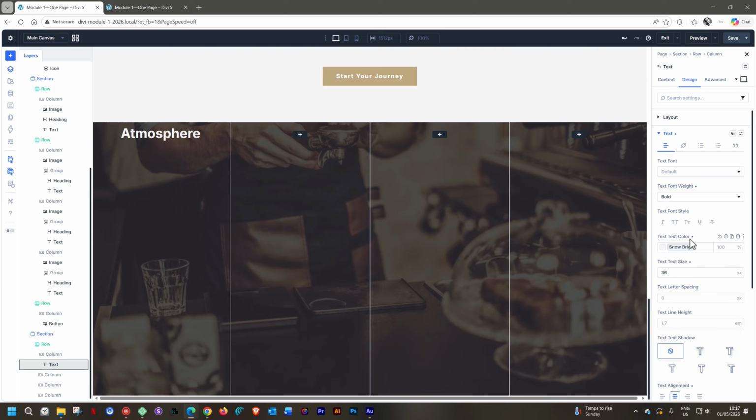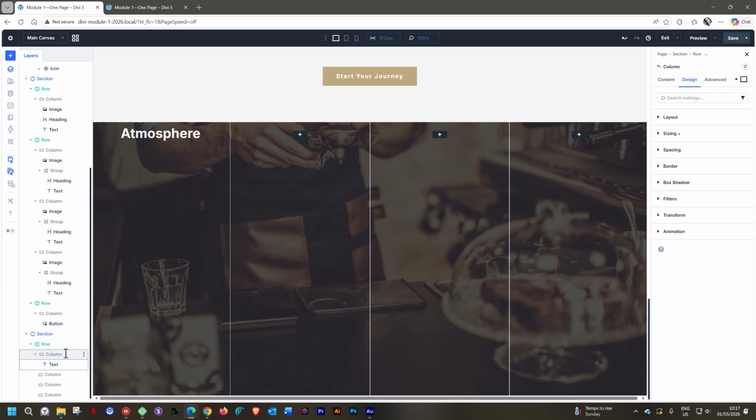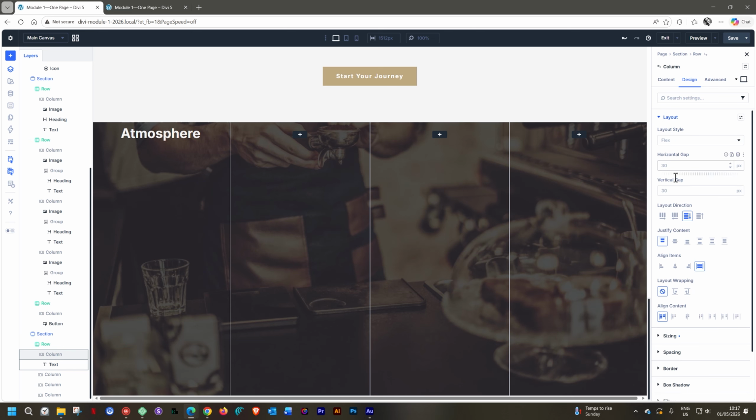But that is it. To get it nicely here in the middle, we have to tell the parent container to align it, and that is the column. From the layers panel on the left, I'll go and select the column, layout, its down direction, justify content, and put it center.